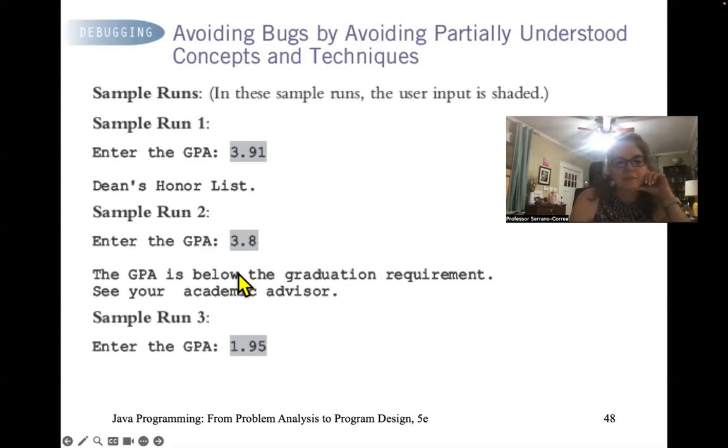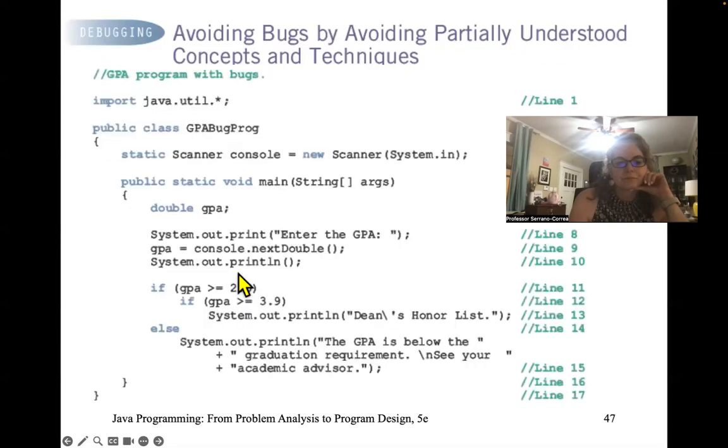So let's go back. If the GPA is greater than 2.0, which it was, right? It was greater than 2.0, it was 3.8, but it's not greater than 3.9, so it doesn't print this. This else right here belongs to this if. This else does not belong to this if statement here, even though they're aligned. So that's why it gave them this problem here.